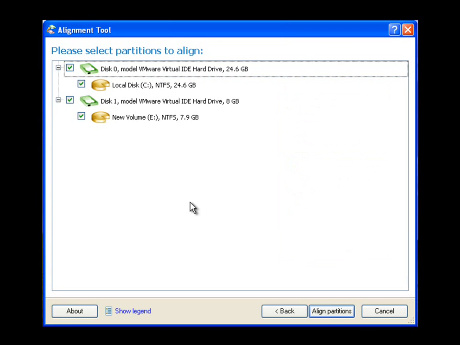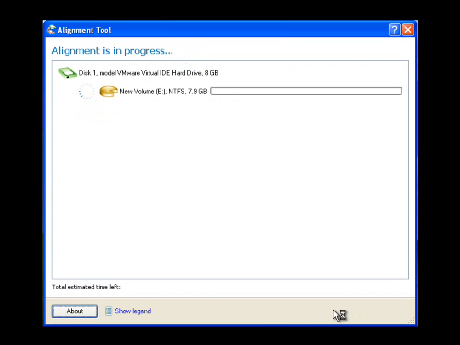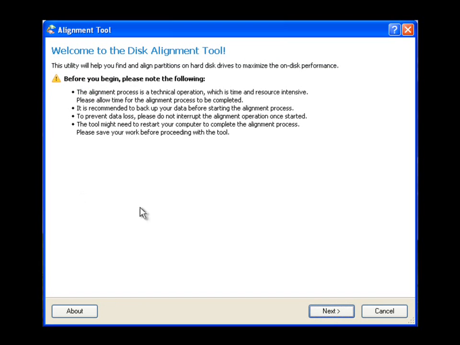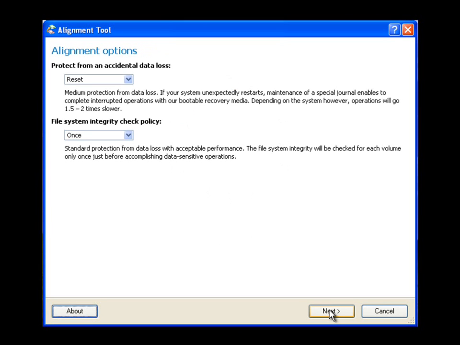For this example, we will perform an alignment of a non-system disk to be aligned within Windows. To do this, we must first unselect the basic disk 0, which is our operating system disk drive, then click Align Partitions. From this point, alignment of the drive will be carried out within Windows. Once the operation is complete, we will load back into the Partition Alignment tool to align the system drive. After reloading into the Partition Alignment tool, you will need to again choose your settings for the alignment to be performed. For this example, we will again choose the Power Loss and Once settings, and click Next.